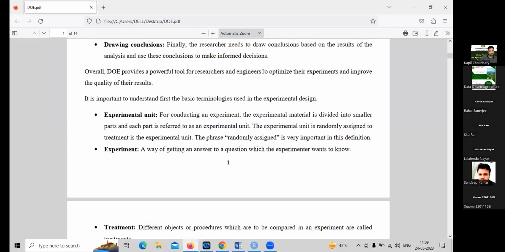Similarly, in an animal husbandry experiment, we select different animals, and for each animal we use a treatment. Different feeds, different chemicals, or different injections may be given to different animals. In that case, the animal is the experimental unit. Similarly, for human experiments, different doses of medicine may be given to different humans, right? In that case, the human is the experimental unit. So the experimental unit is basically the smallest part of the experimental material to which we apply treatments.